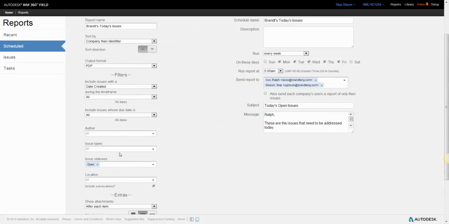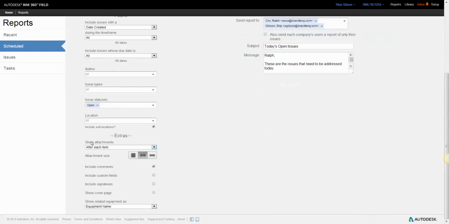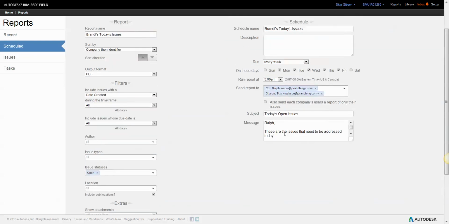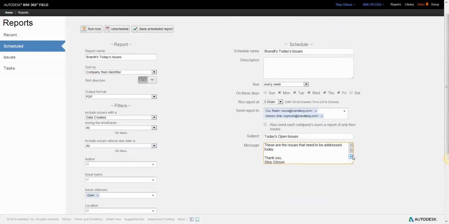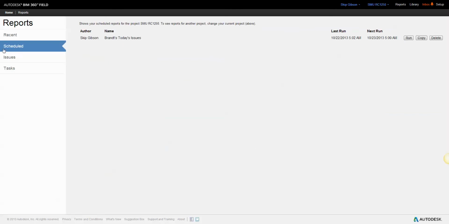So it looks like they are going to create a report for all their different issue types, not just the QA/QC items, and then they want to see all the statuses of open. They have the attachments appearing after with the comments, and it looks like they changed some things around in the message and subject line as well. So this is an example of a saved scheduled report, and again, that's visible over here under the scheduled.